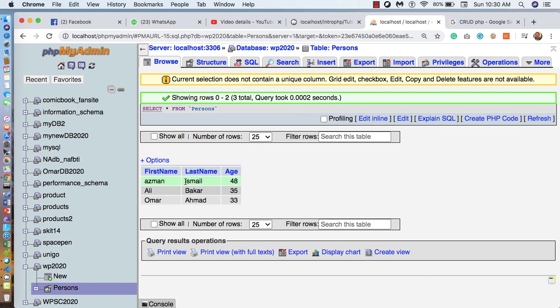So that's all about creating a table and inserting data. Okay, so I stop first.